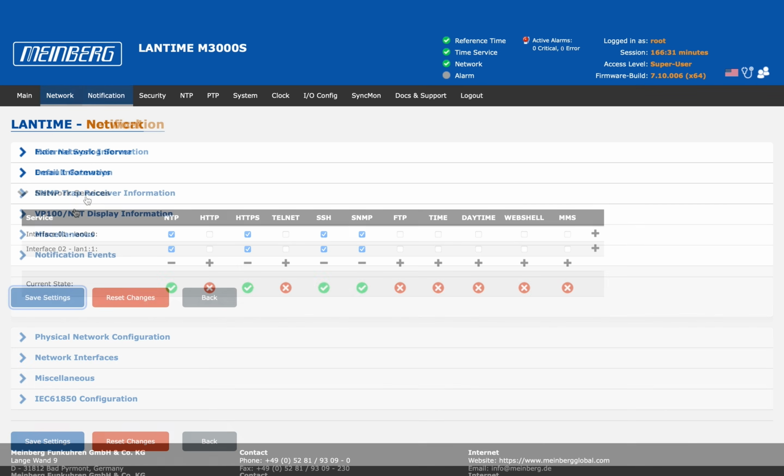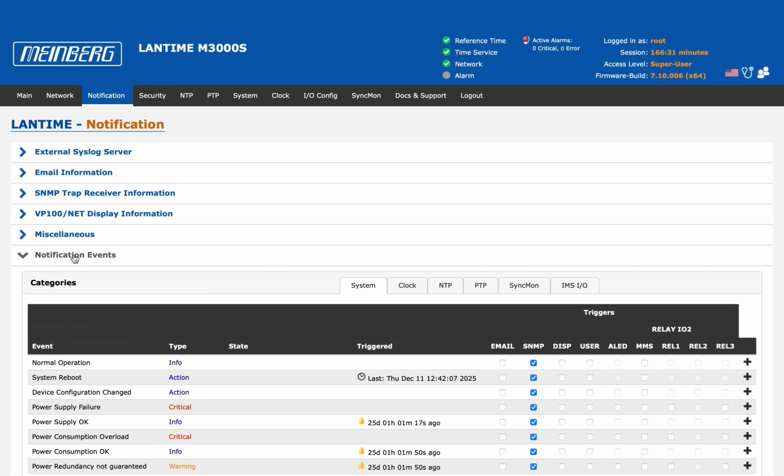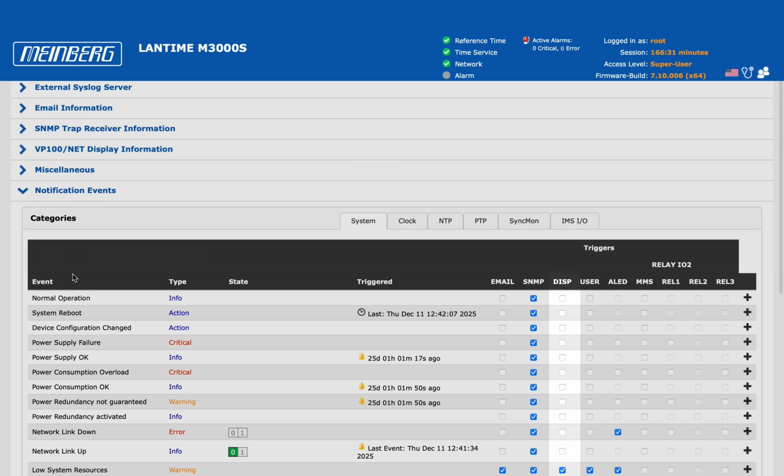Moving on to the VP100, which is Meinberg's NTP synchronized LED display. Typically used in control centers or control rooms to display the date and time. It can also accept and display LTOS notifications so that everyone in the room sees immediately when the LANTIME is no longer synchronized, for example. The configuration is simple. You enter the IP address or host name of the VP100 display and the corresponding serial number of the display. And if you have a second display, you can configure it here. And same procedure, you'll need to enable each notification type that you want displayed on the VP100 under Notification Events, this time under DISP.